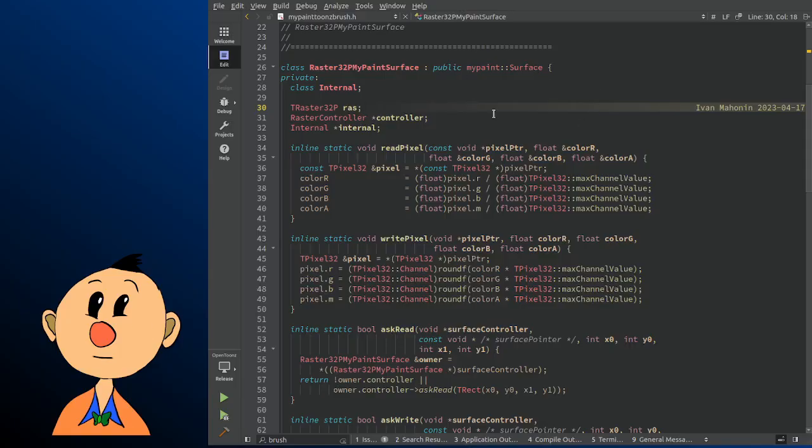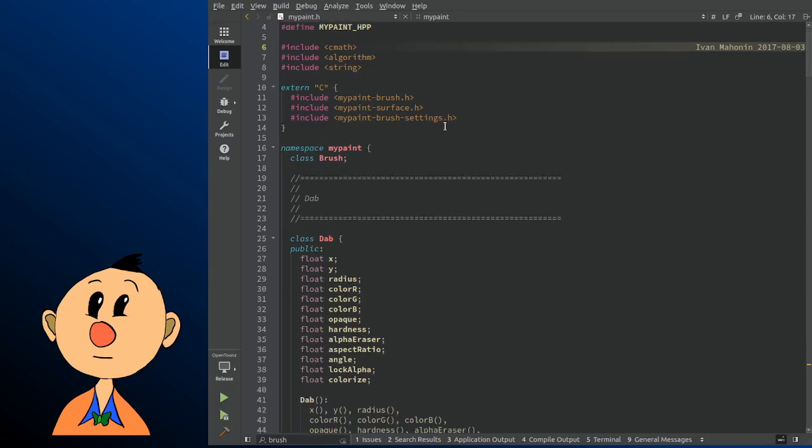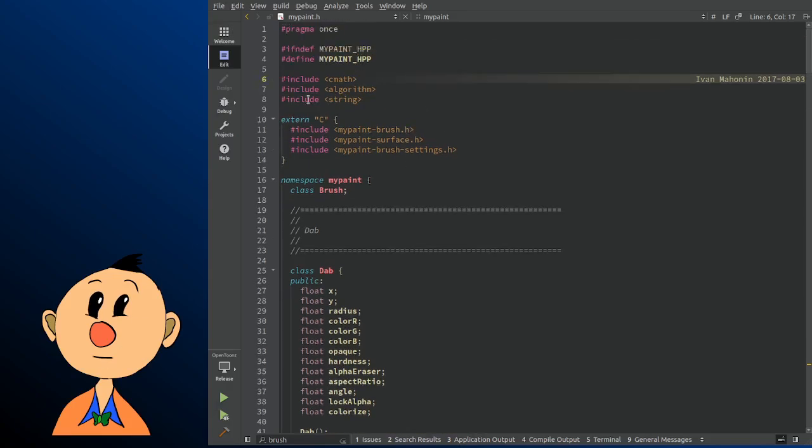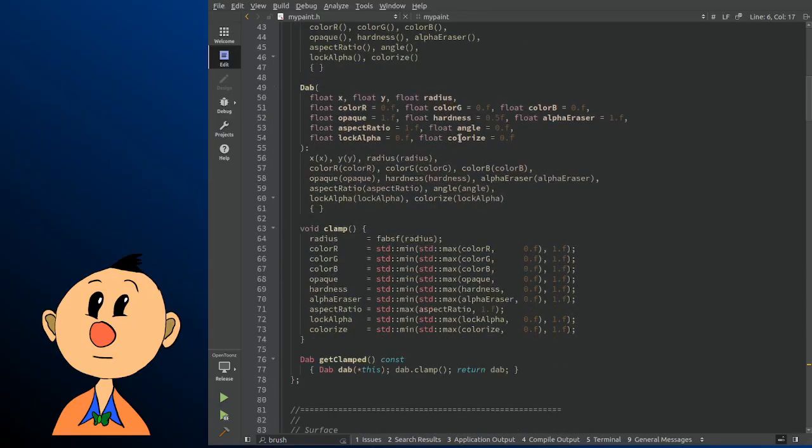So let's dig a little bit deeper. Let's actually look at this MyPaint. And if you roll your mouse over the MyPaint header file, we should be able to actually see where it's from. Now this MyPaint header file is actually from libmypaint. And now we can take a look and say, how is this actually created?